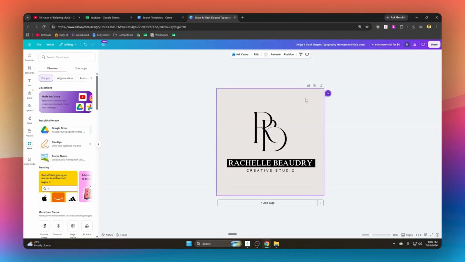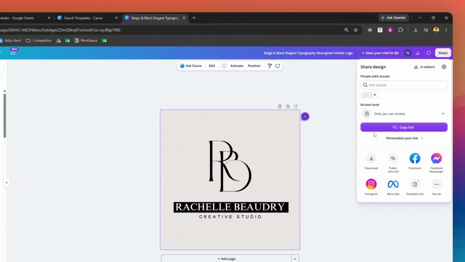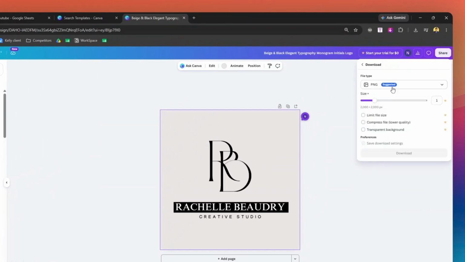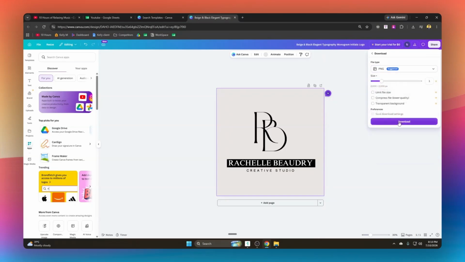Once your design is ready and everything is set, just navigate to the share option and download it from here. You can download in any format you want, JPG, PNG, PDF, whatever you prefer, just select that format and download. Your Canva template will be exported, and that's it.